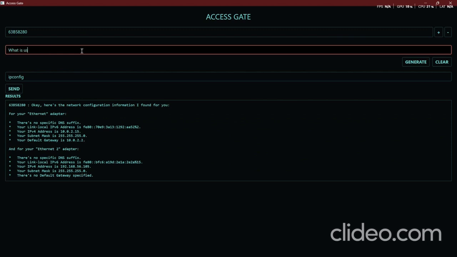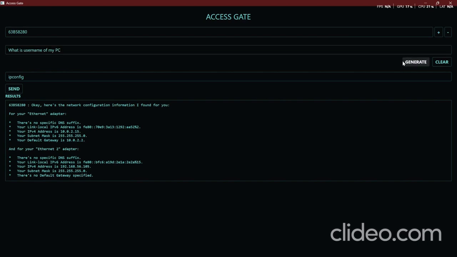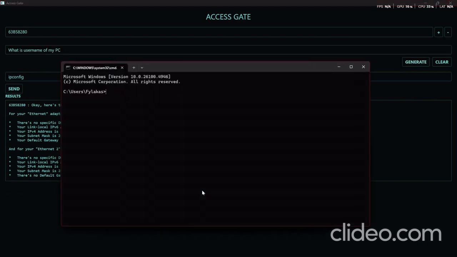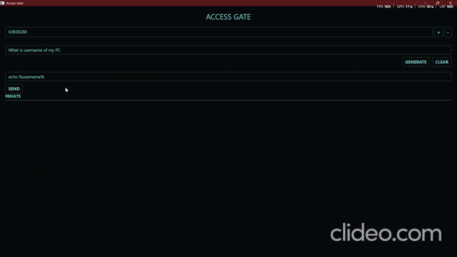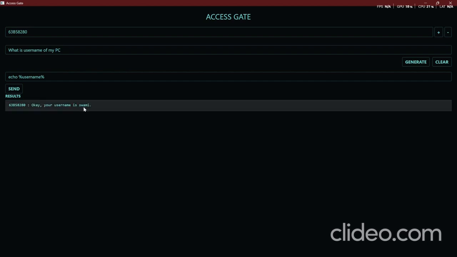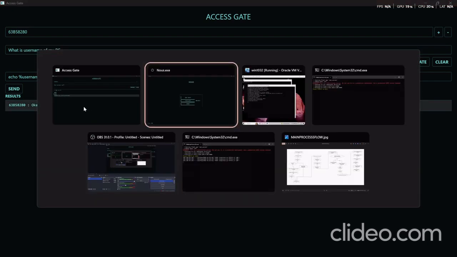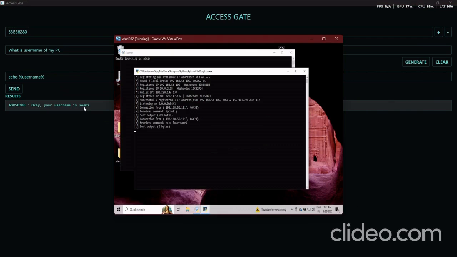What is the username of my PC? Generate command. For username, you can use whoami or echo username. My username is Filakas of my host PC. And now let us see what is the username of my VirtualBox. Okay, your username is Swami. So it is telling me that the username of this VirtualBox is Swami, which is actually correct.